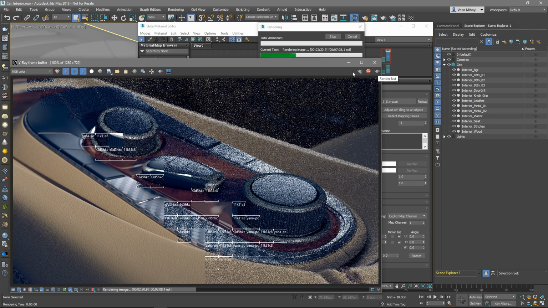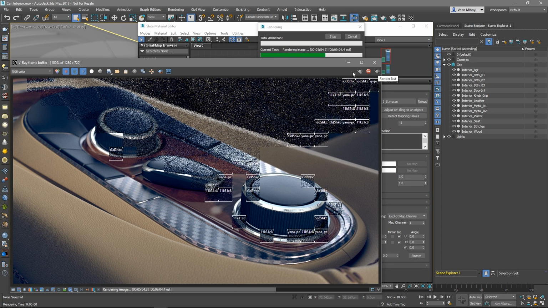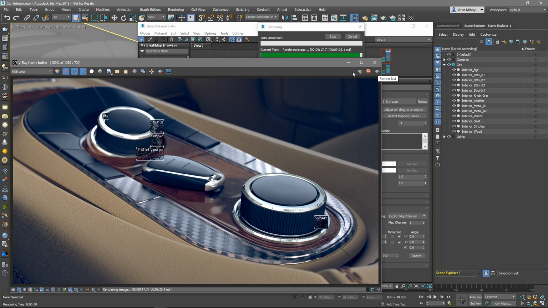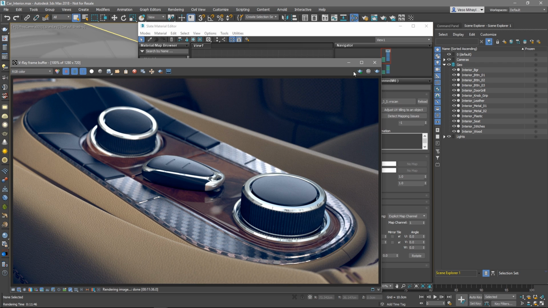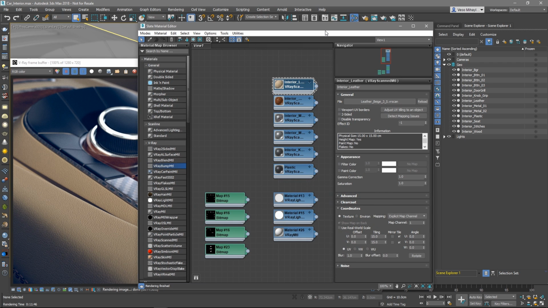As mentioned earlier, the VRScans materials give a certain amount of flexibility and control over some of the material properties. For instance, I can easily change the color of the leather material or the plastic material. Let's select the leather material, and under the appearance rollout you can notice several controls. The filter color can be used to tint the material. Tinting the material would affect the color of the reflections as well.